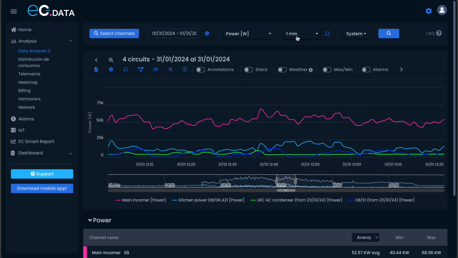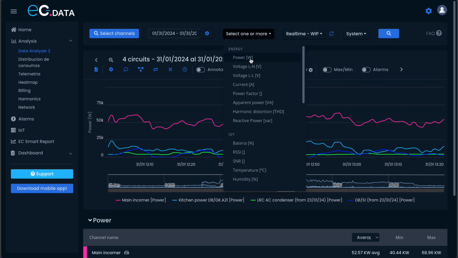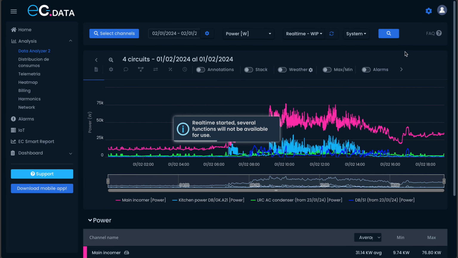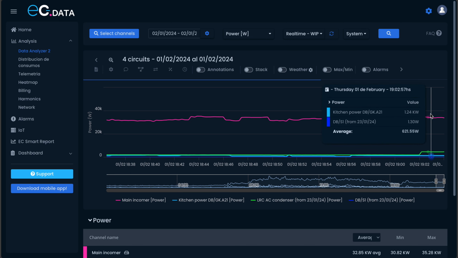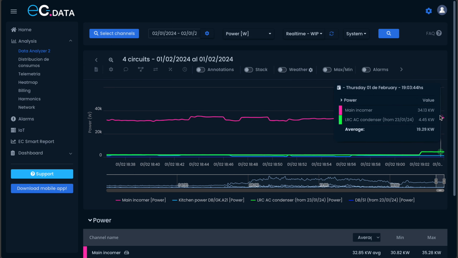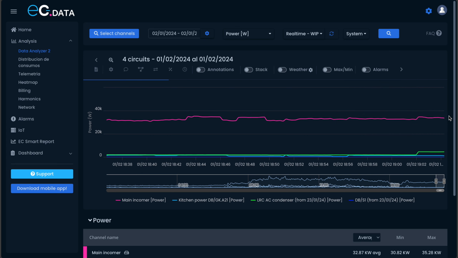For real-time insight, go back to the resolution and select real-time. Select the desired parameters and press search. As you can see, data is being sent every couple of seconds. Let's go back to minute by minute data.